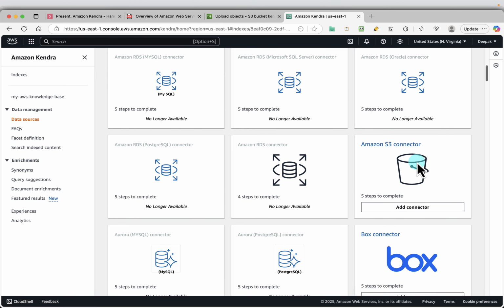So we have seen this step and next we will add the S3 connector. You can provide a data source name, so I'll copy the data source name and paste it. If you want any tags you can add them, but I'll just keep the default, and the default language. In case your document is in some other language, you can choose that, but I'll choose the default. Next.